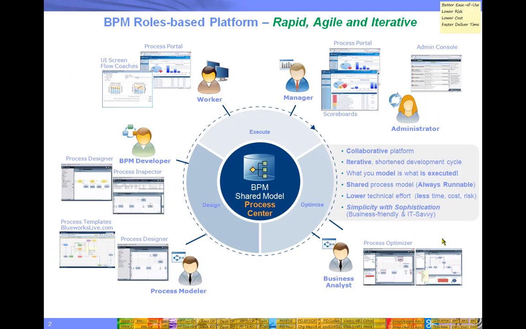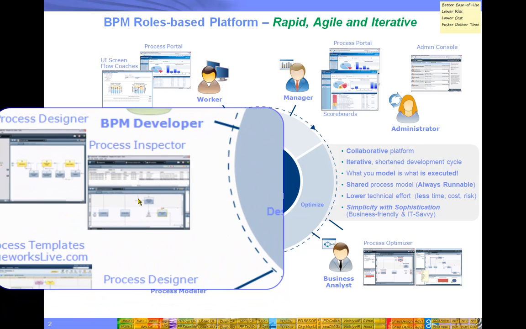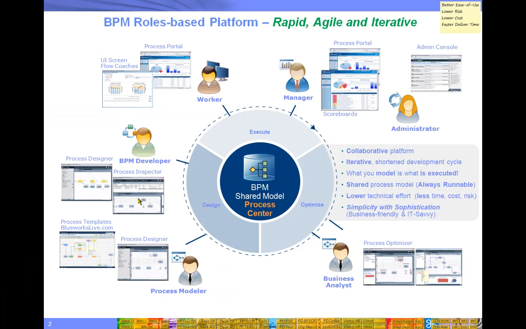IBMBPMDemos.com. In this tutorial demonstration, we'll be taking a look at the design segment of the full life cycle of BPM. We'll be using the Process Designer to get acclimated to how you navigate around and use the Process Designer to do dynamic design work. So let's go ahead and get started.